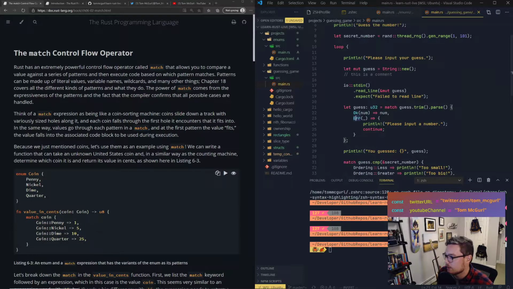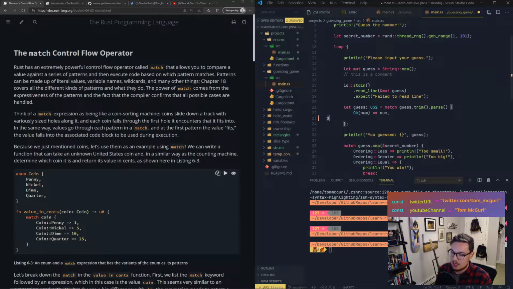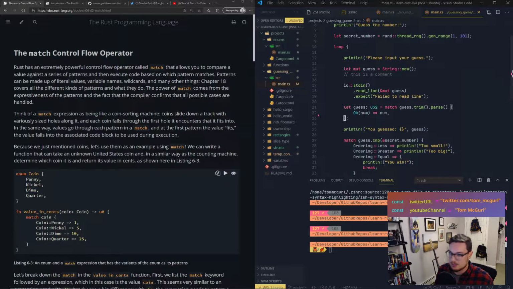The power of match comes from the expressiveness of the patterns and the fact that the compiler confirms that all possible cases are handled. So it wouldn't compile had we gotten rid of this case. If we got rid of this case and tried to run this program, it would let us know that it's not going to compile because we're missing that case. And we could even try that.